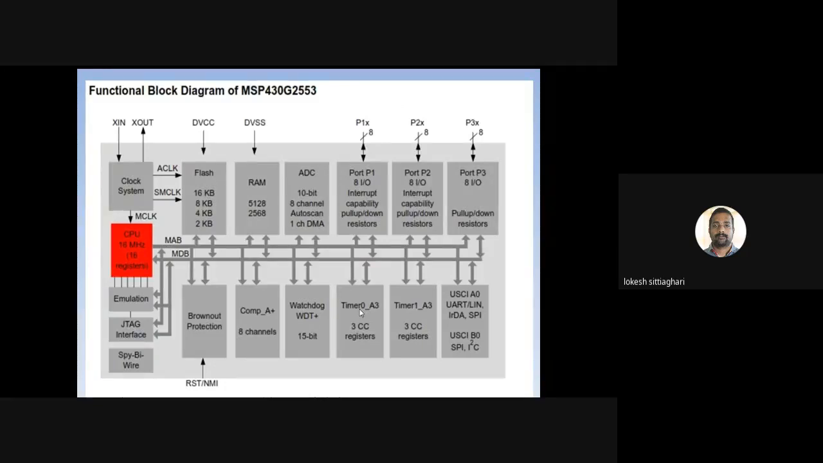Next, if you see the internal functional block diagram of the MSP430G2553, this is how the total functional block diagram looks. On the left side, we have the clock system and the CPU, and these are the emulation ones. JTAG requires 4 wires, while Spy-Bi-Wire requires only 2. That's the emulation. With this, we can connect to the emulation board and dump the program into the MSP430 CPU.